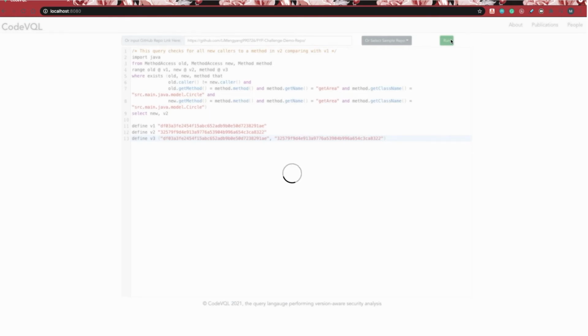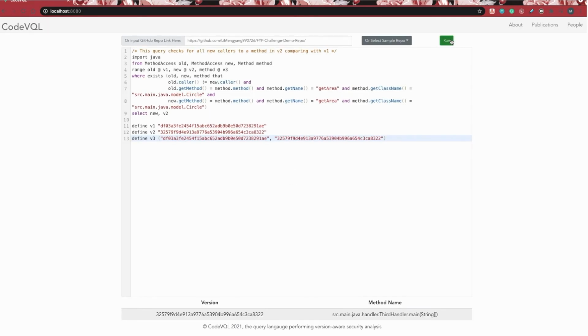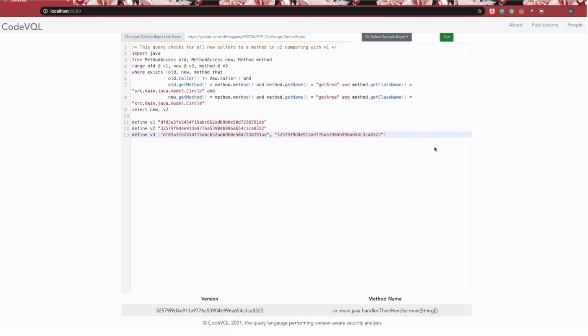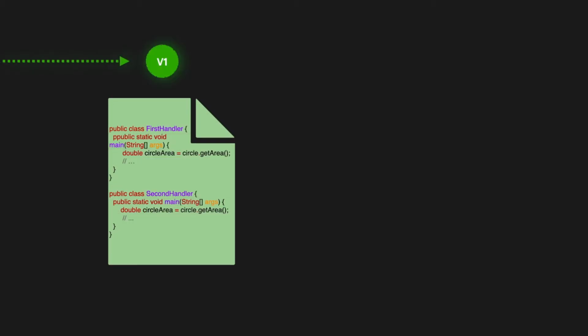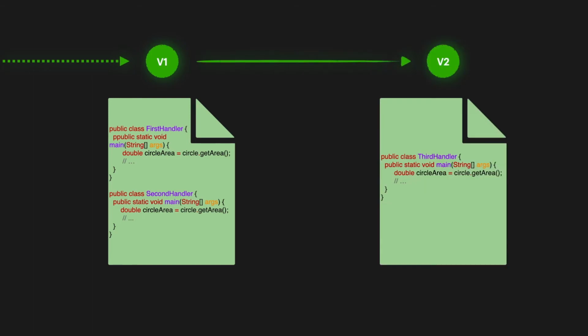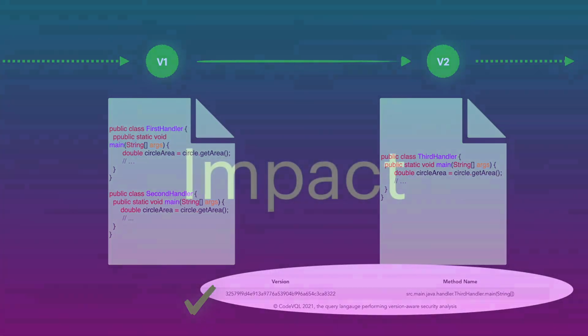The CodeVQL execution result is shown here. To understand the result, a simplified part of the input repository git graph is shown. There are two callers that invoke circle.getArea in v1, the first handler.main and the second handler.main. And there is a new caller that invokes circle.getArea in v2, which is the third handler.main, which is exactly the result shown by CodeVQL.